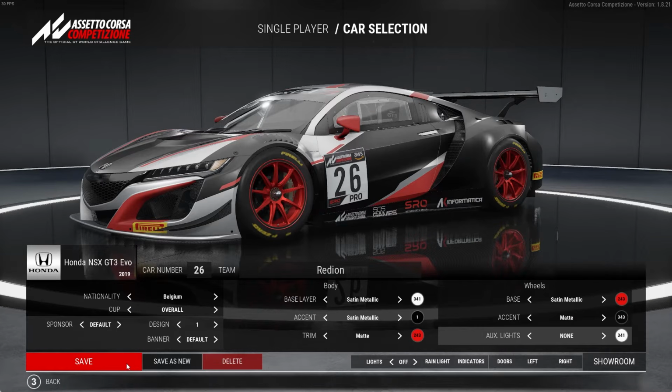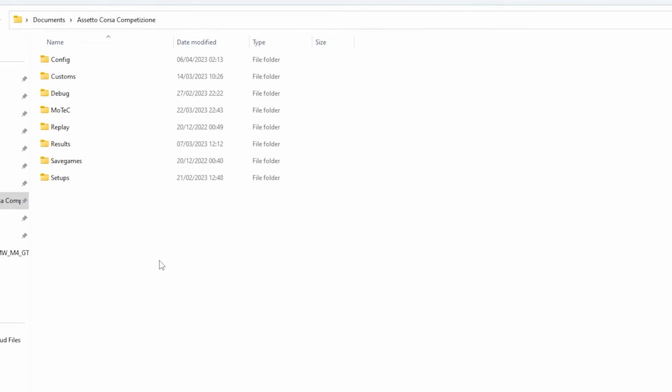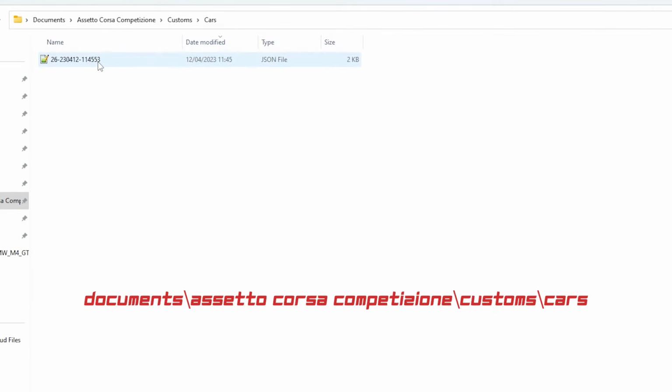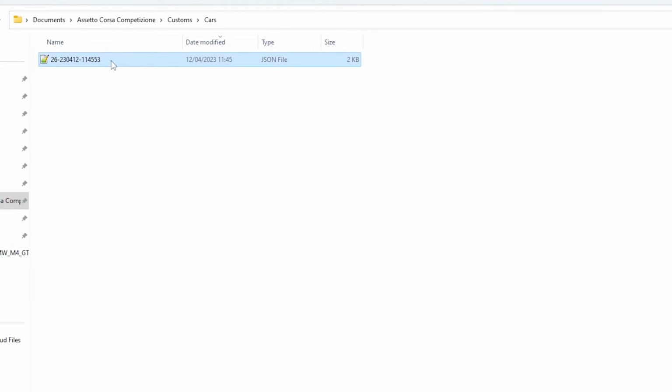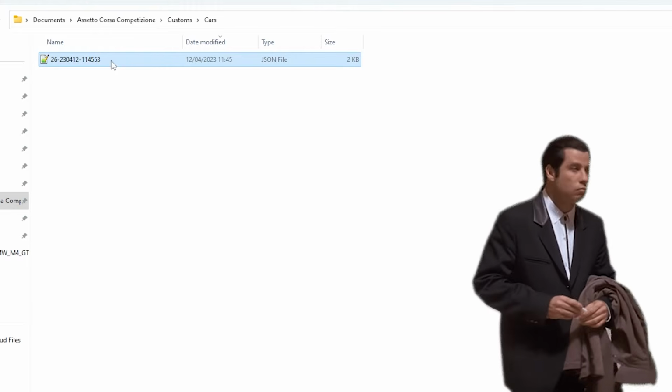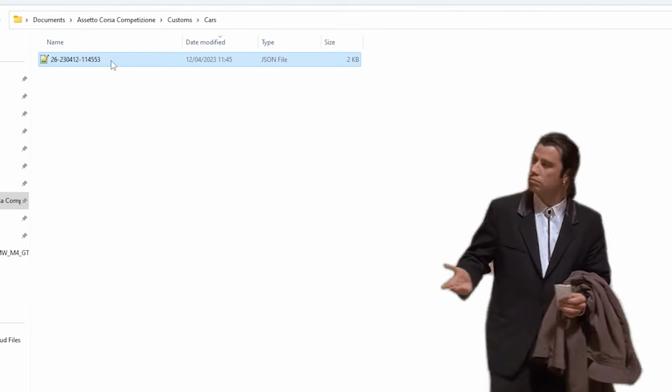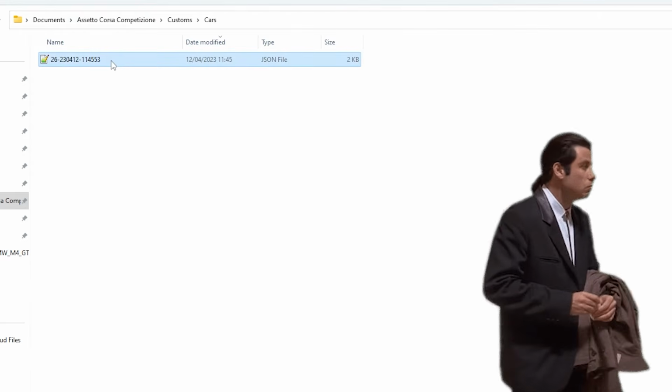What you have basically done now is let ACC create a JSON file in which all your custom preferences are stored. This file can be found in Documents, Assetto Corsa Competizione, Customs, Cars. If you have already raced online before or have added other liveries, there can be multiple files in here. For the sake of the tutorial, I removed my other files to avoid all of this clutter, so you can only see the single file we just made.